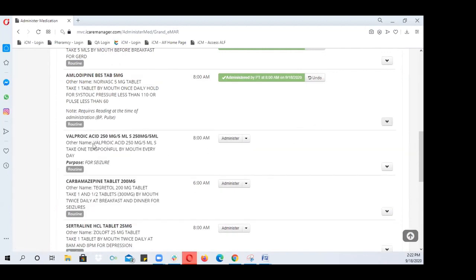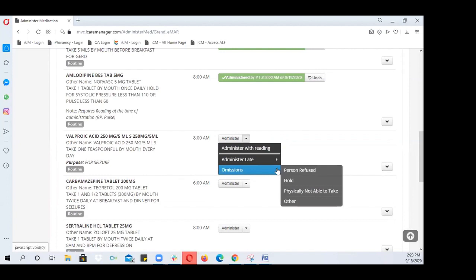When they get to some of these medications, maybe this one was refused. So instead of clicking administer, they click this little arrow next to that. It brings up this little box here. So we're going to say omitted. So either the person refused, it was held for some reason, maybe they were physically not able to take it. Maybe every time it's an elixir.